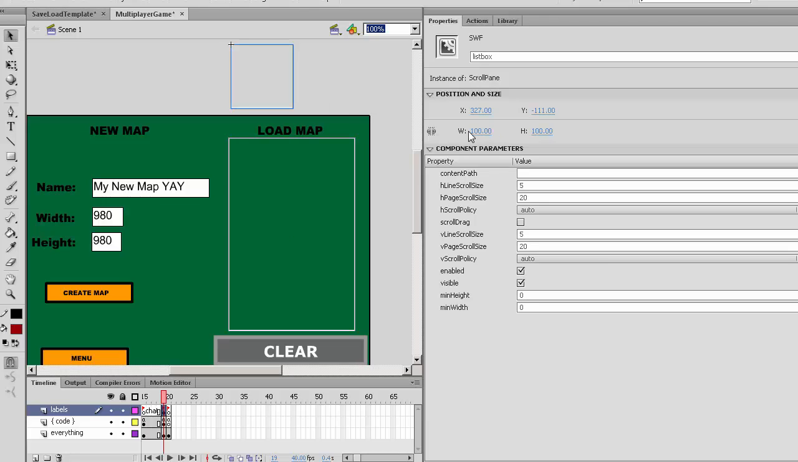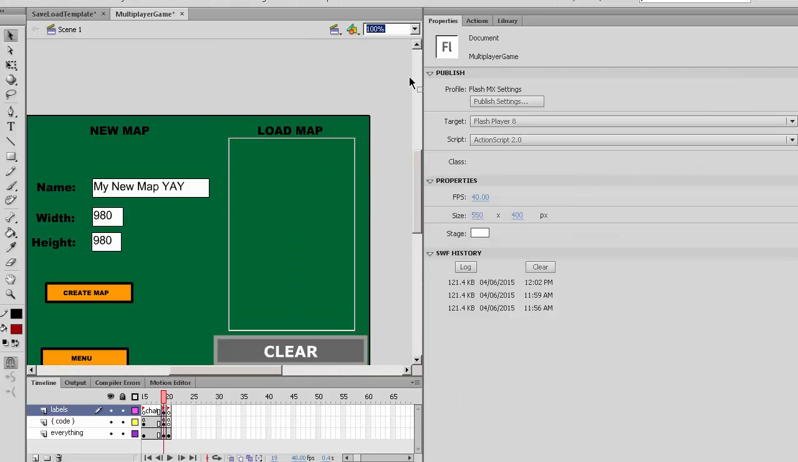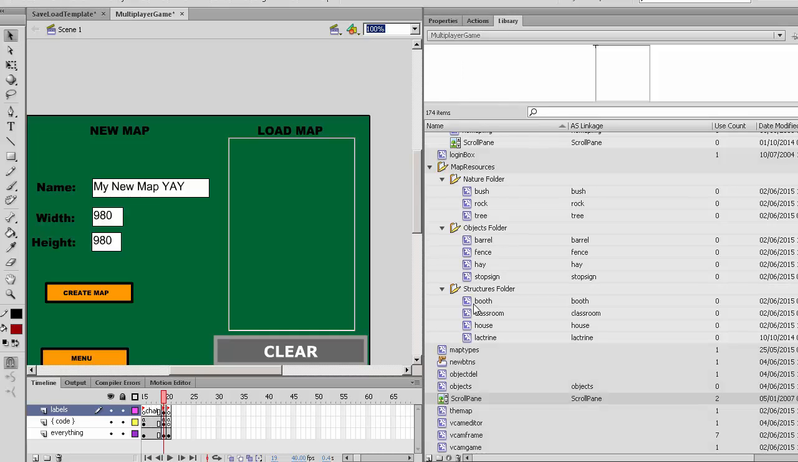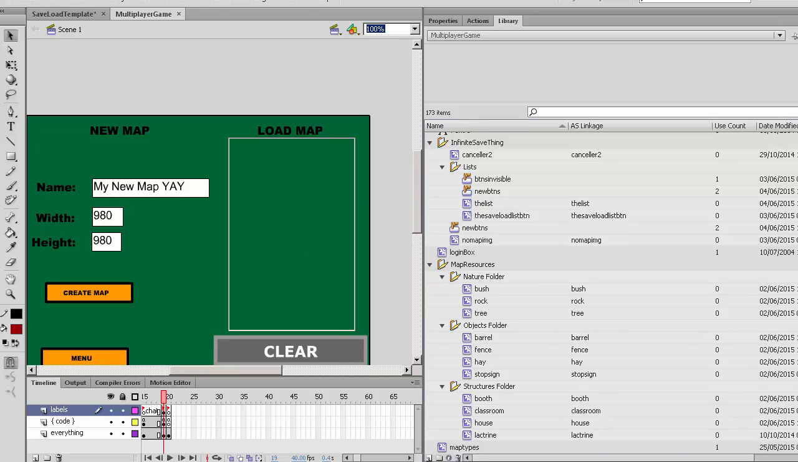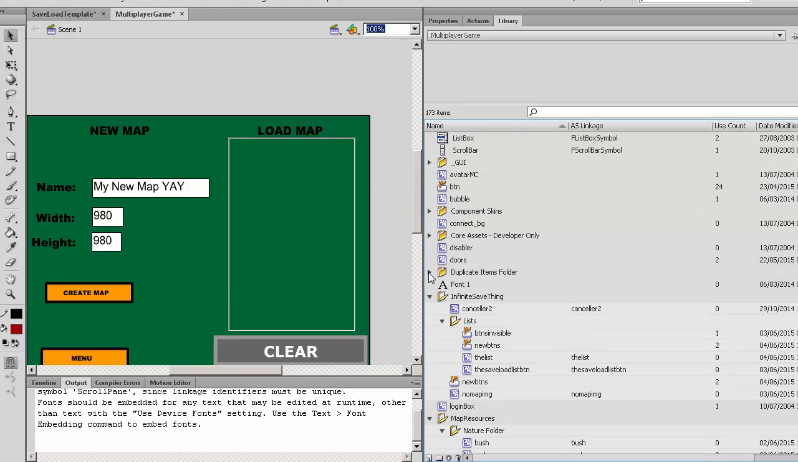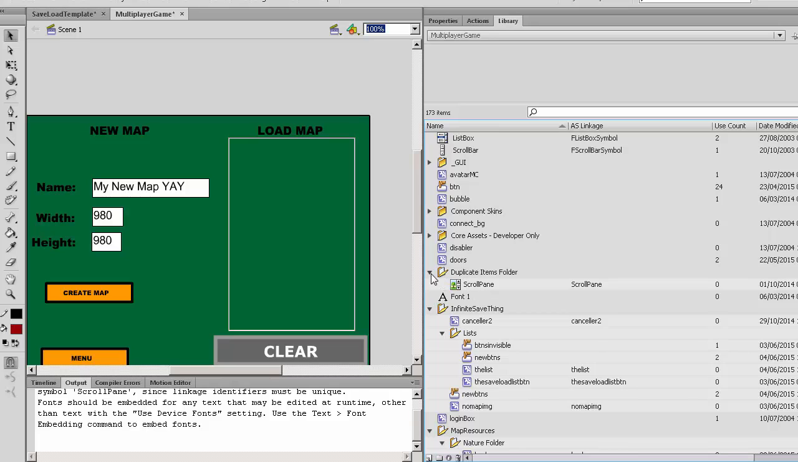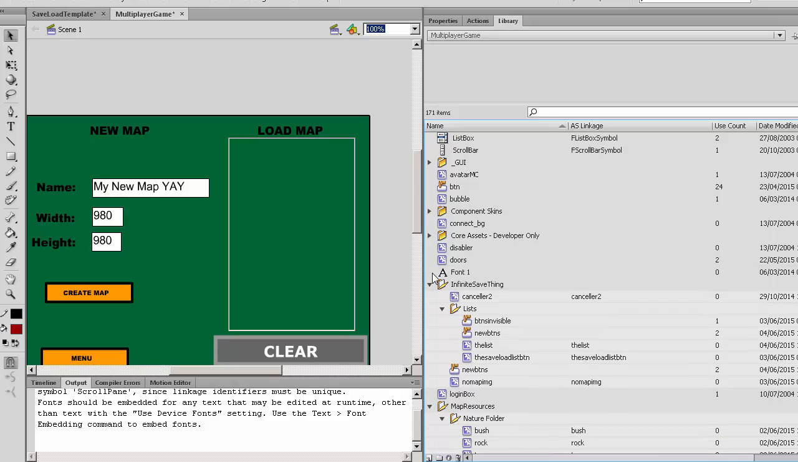So 204 by 302. The x value is 322, and the y value is 345. So delete this box, put in the y value here. Then go back into the library and delete this scroll pin, and also this duplicate items folder, delete it.